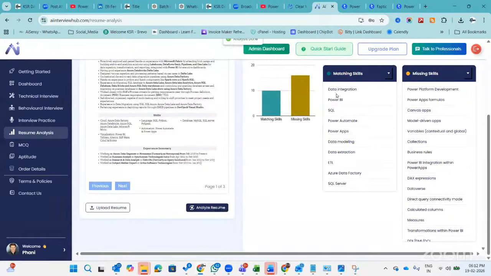You can see only Power BI, because data analysts also have some matching skills. He knows a little bit of Power BI and Power Automate. Earlier he worked with Power Automate. That's the reason it's showing matching skills in his resume. But Canvas apps, DAX queries, Dataverse, measures, all these are mismatching.